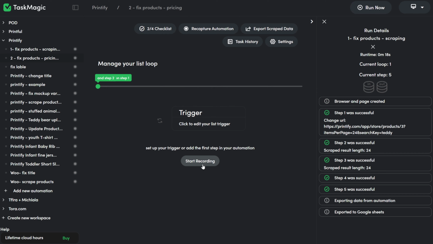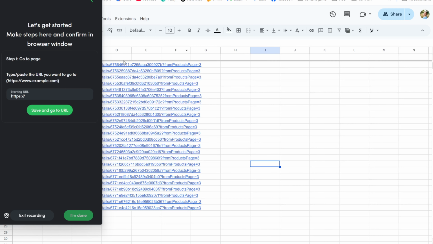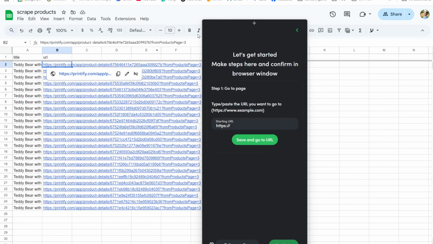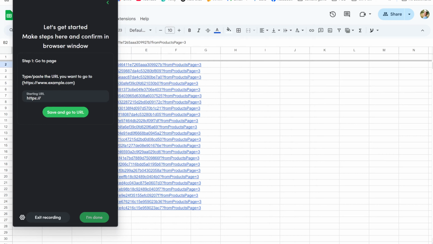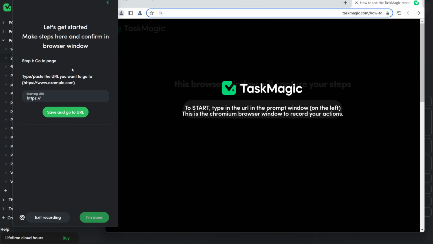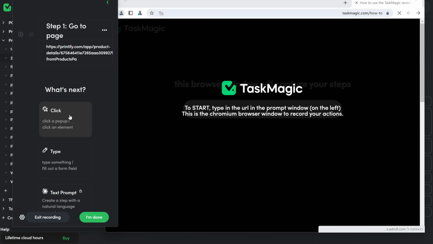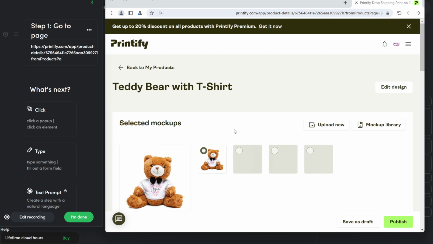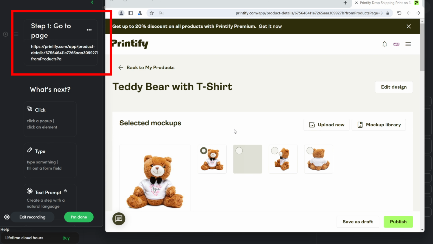Click Add Step if you are in the old view. You need a URL to start this automation, but since it will be a different URL each time the loop runs, just open Printify using a random URL from your Google Sheets. It should lead to the product editing page. You will change the first step to a dynamic URL once the automation is set up.